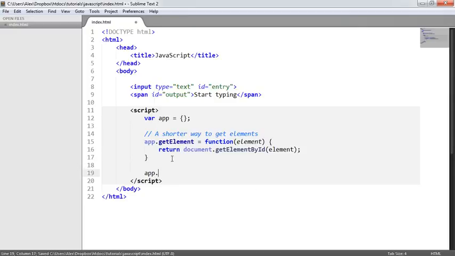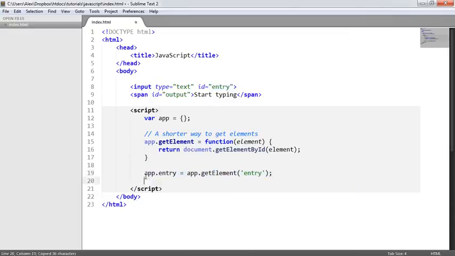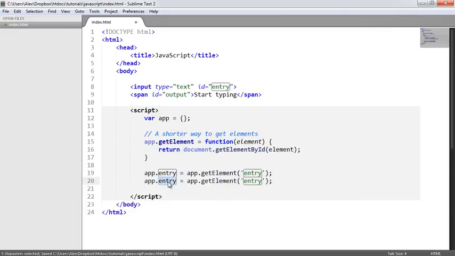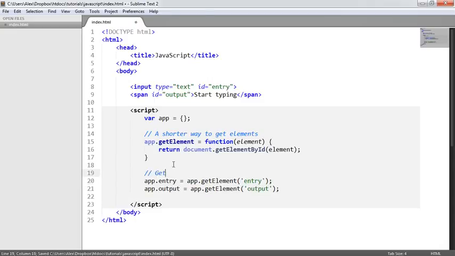So we want to say app.entry equals app.getElement, and that's getting the element that we want, which is entry, so this one here. And we want to duplicate this as well to deal with the output, because we need to be able to access the output in order to actually output things. So this will just say get elements required. So now that we've done that, we can actually start to create our event handler.